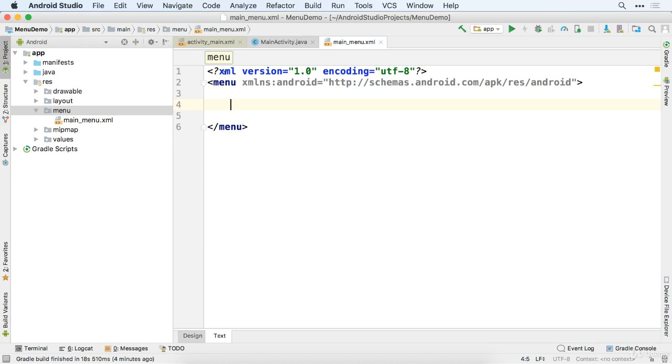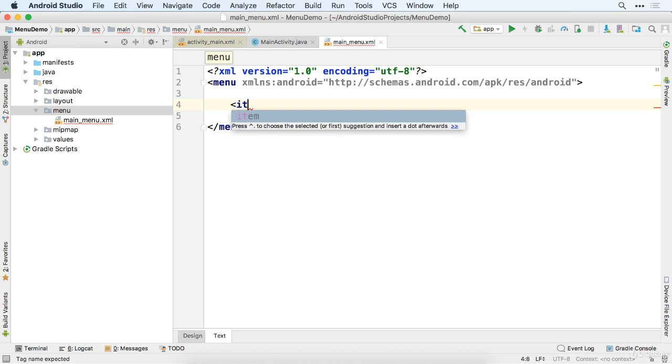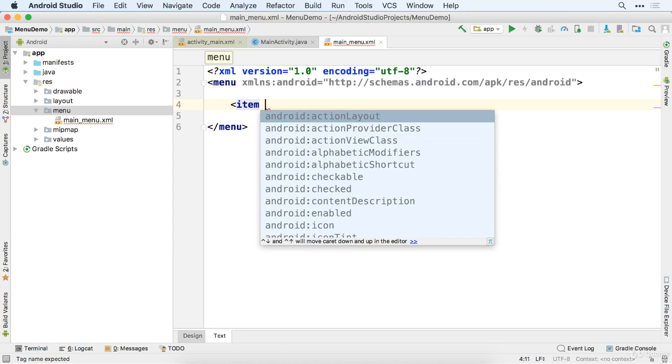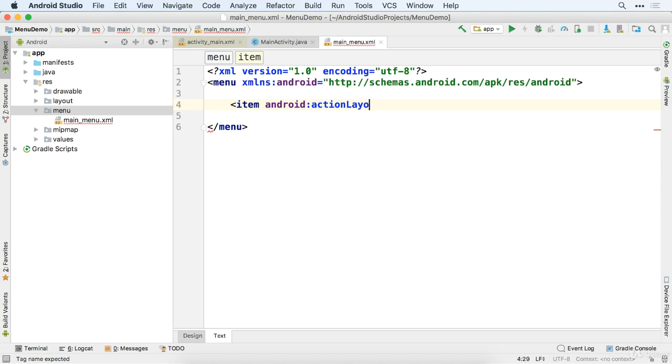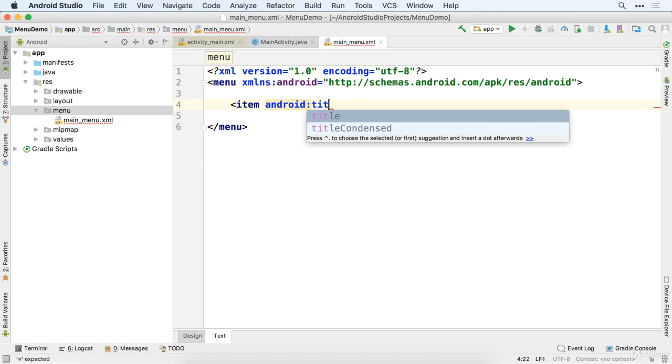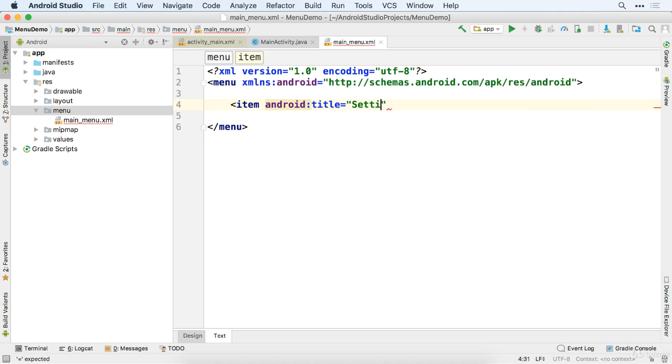In between these two menu tags, this is where we want to add what are called menu items. So for these items, we've got to give them a title, we've got to give them an ID, and really that's it. So let's go ahead and create our first item. You'll see as we do that, we get some nice autocomplete help from Android Studio. The name that we're looking for here is android:title. So we'll type out android:title, and we've got to set this to some string. In this case, let's maybe call it Settings. All right, and we'll do a space.